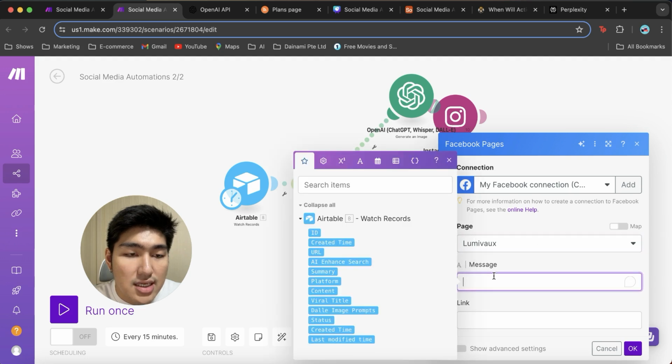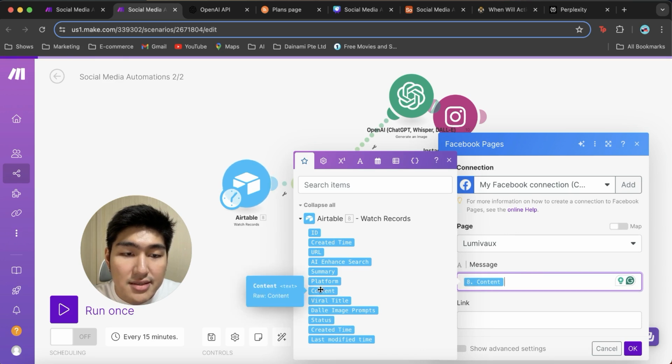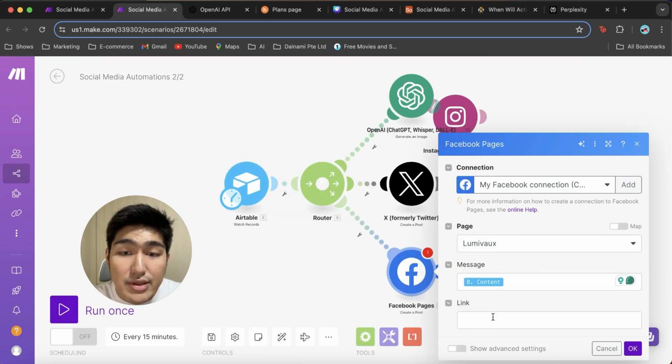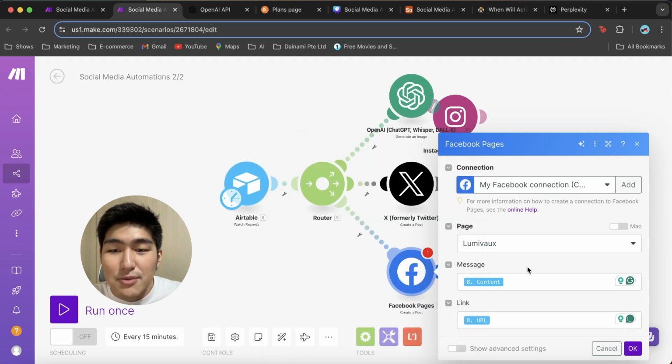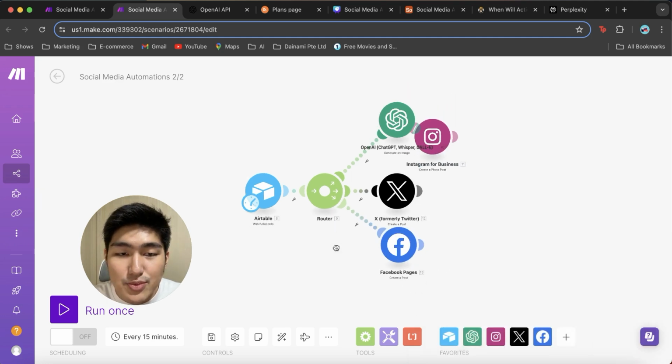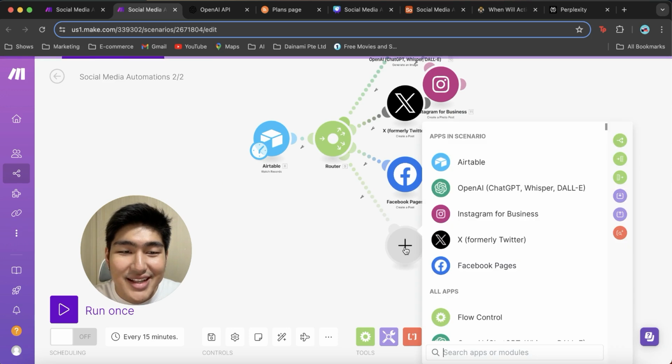Select your page and then you're going to click message. This is where we will have the content. And here's an interesting part that I would like to add. For Facebook, I want it to have the link to the article as well so my users can see. So I will click onto URL as well. And this would allow me to create a post together with the link. Super cool. Last but not least, we're going to add the final one, which is LinkedIn.